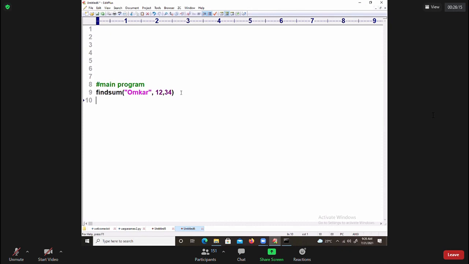Next, one more: find sum. Carefully observe and analyze this explanation. One more student is called Saurav. So Saurav wants to find the sum of 12, 45, 67. Observe your analysis. Your analysis is important.